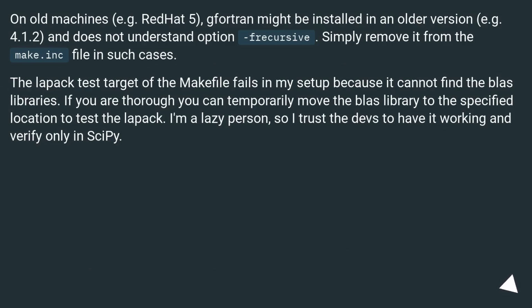On old machines, for example Red Hat 5, Fortran might be installed in an older version, for example 4.1.2, and does not understand the option for -frecursive. Simply remove it from the make.inc file in such cases.